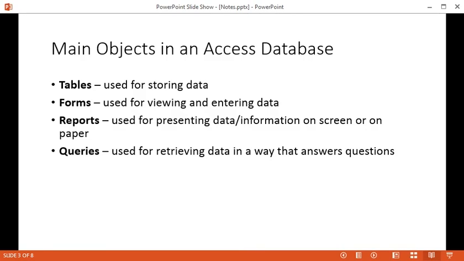Tables store the raw data of a database. For example, in the next video, we'll define a table for the types of cookies our Girl Scout troop offers, and also a table for customers or the buyers of these cookies.